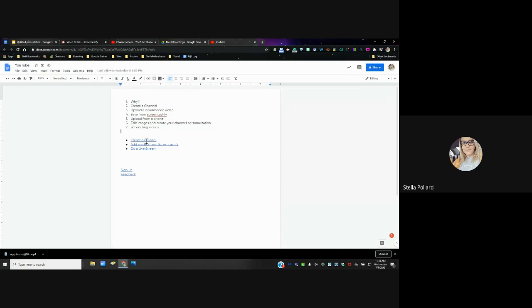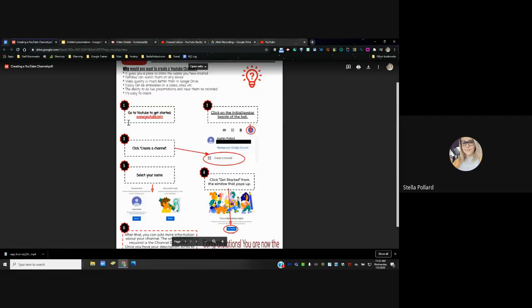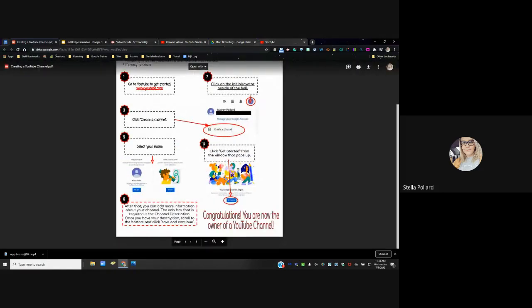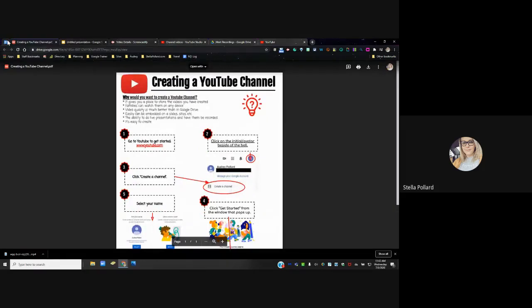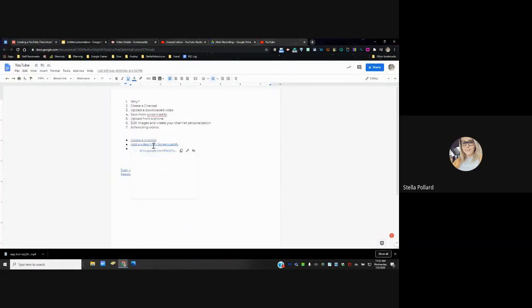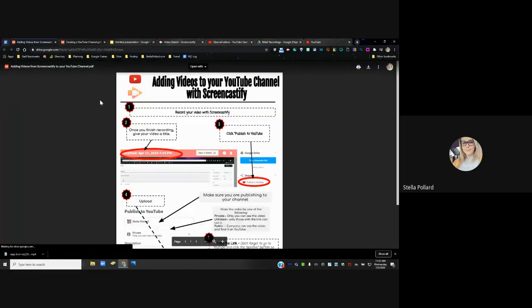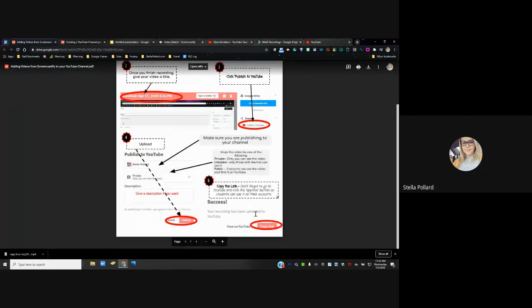cheat sheets on there. So I have 3 cheat sheets and I need to make one for uploading directly from like the Google Drive. But this first one is a cheat sheet for creating your own YouTube channel. So for instance, if you have a new content partner next year that needs to know how to do this and time crunch, they don't have time to watch this whole video, you can give them this cheat sheet and it will walk them through how to create their video. The second one is add a video from Screencastify. So that one will walk them through how to create a video and publish it to YouTube.